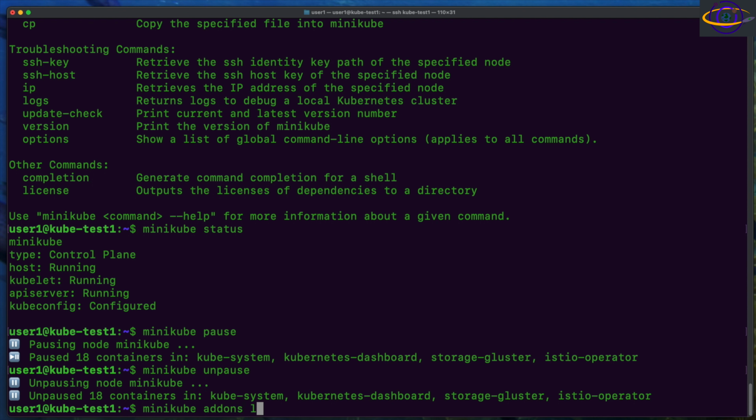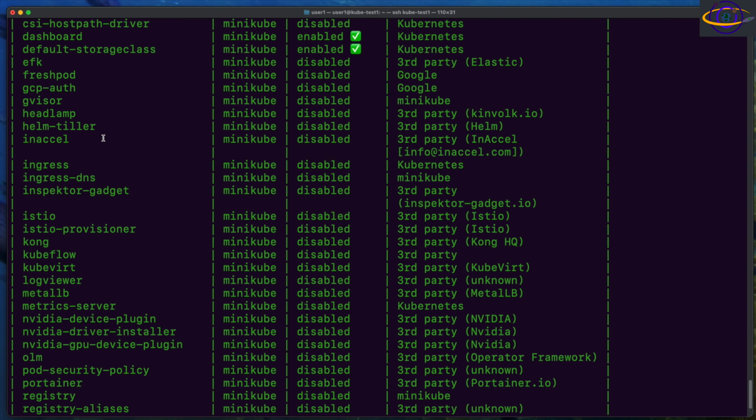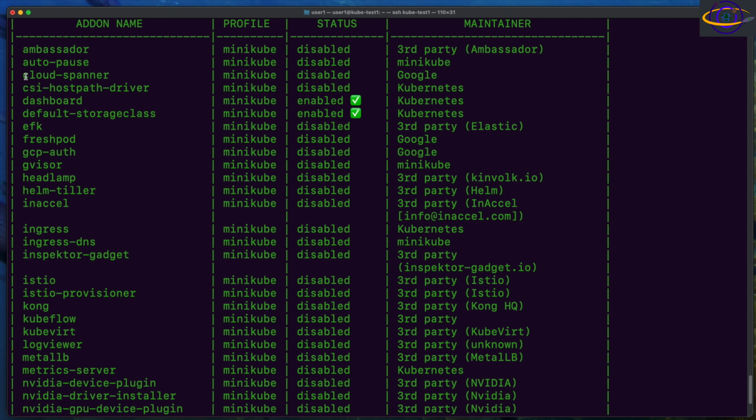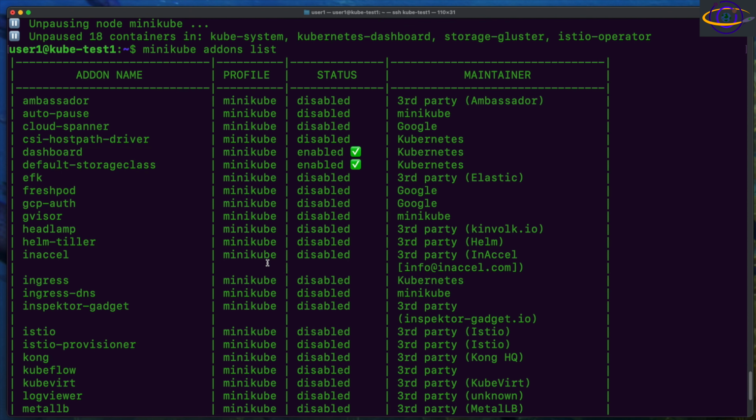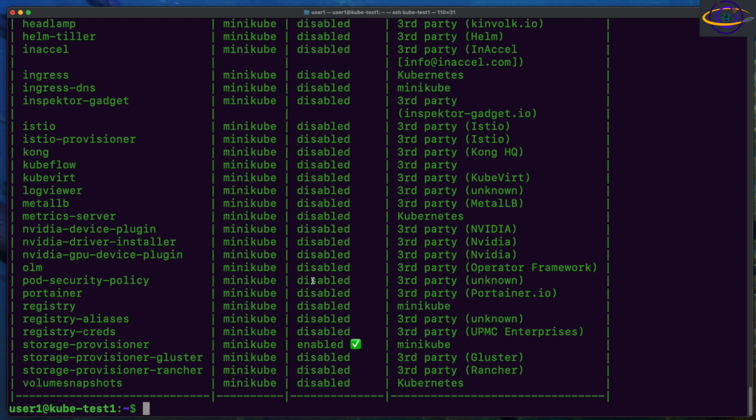And from here you can say Minikube addons list, and you can list all these excellent add-ons. There's a ton of interesting things you can install and play around with and put to use. So there's a lot of interesting stuff that's available. For example, you have Headlamp, gVisor, Helm, all sorts of interesting things like that. Kubeflow, Ingress, and so on and so forth.